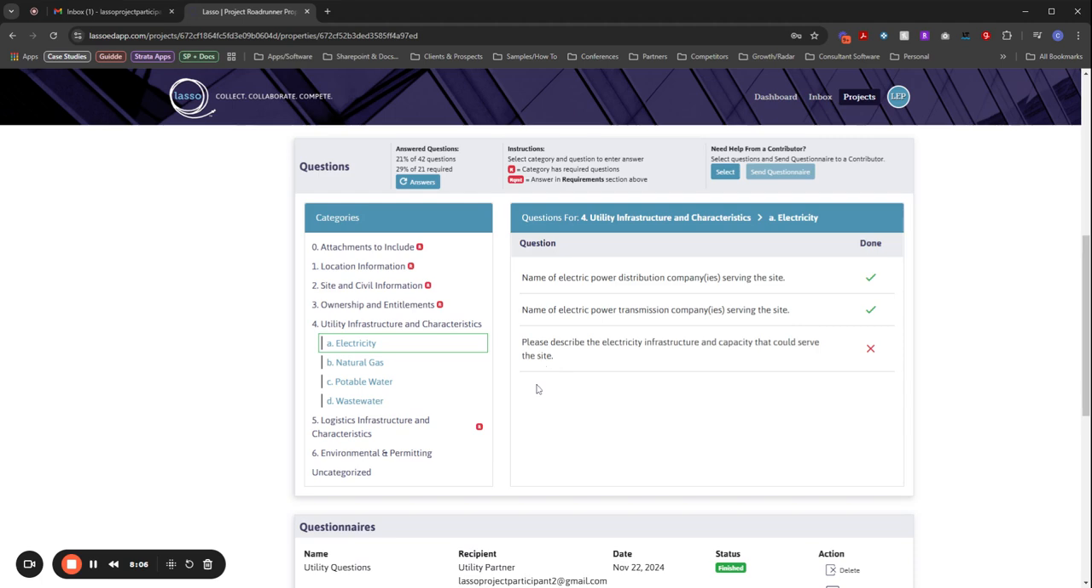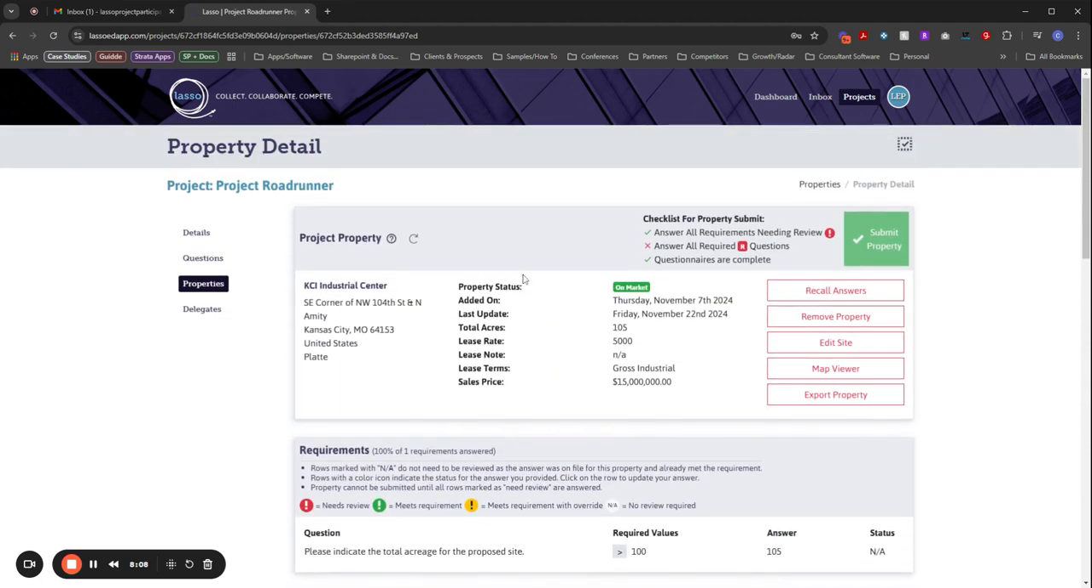So that's a quick look at how to phone a friend and receive assistance in a Lasso project.